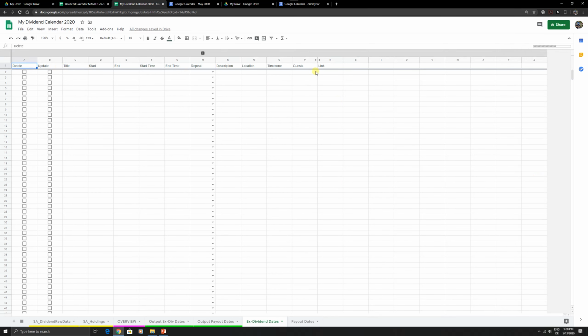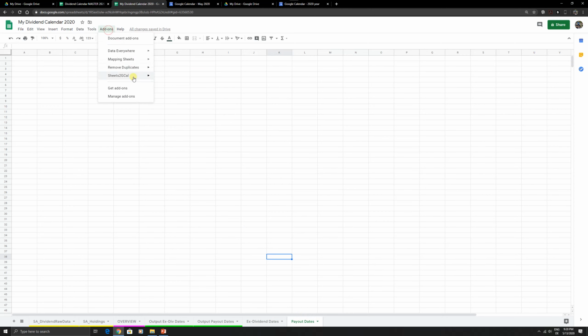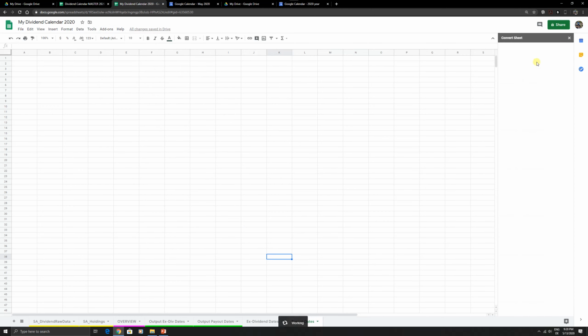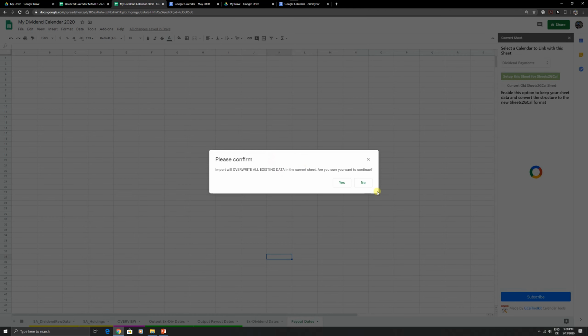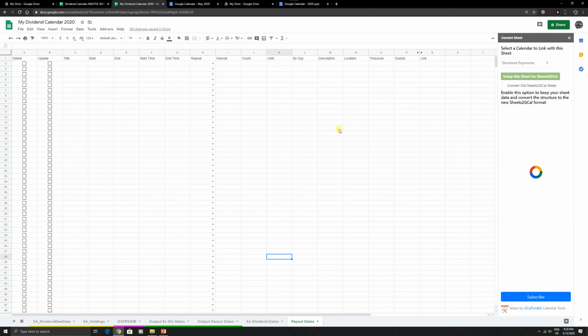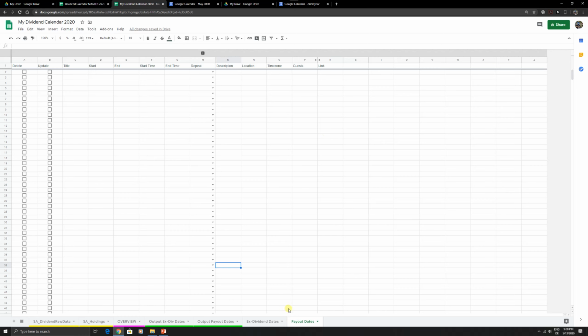And then we see that it comes out with a pre-populated structure which is the input format for Google Calendar. And we do the same on payout dates. The only difference being that here we will link this sheet to this calendar, dividend payments. And it'll ask us again with the pop-up, we'll confirm. And in no time, it's been created.